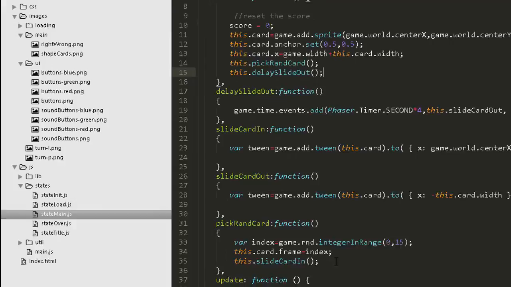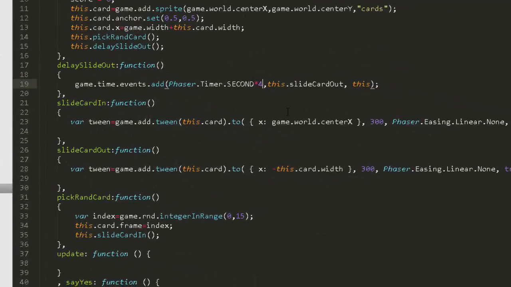Start. It slides in. It waits for 4 seconds and then slides out. The 4 seconds may have been a little long. We can always change it. I'll just change it to 3.